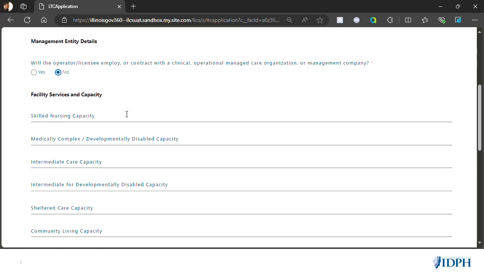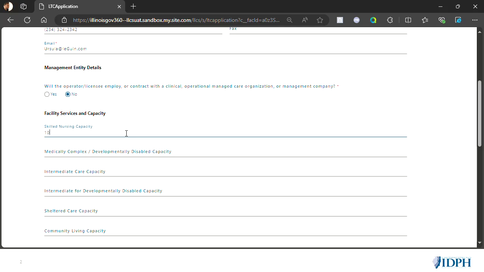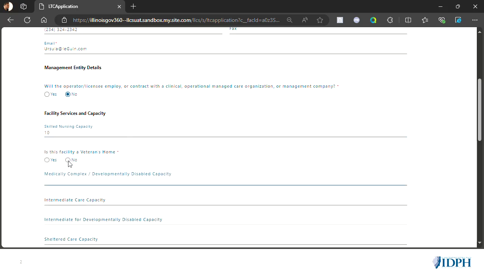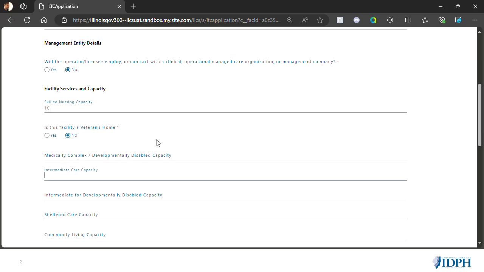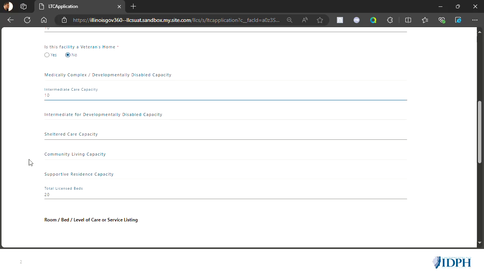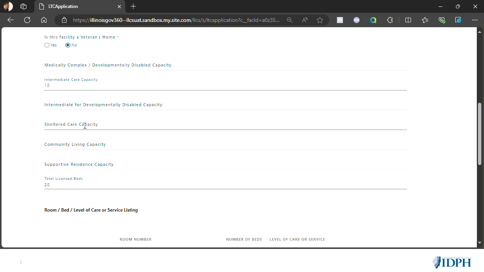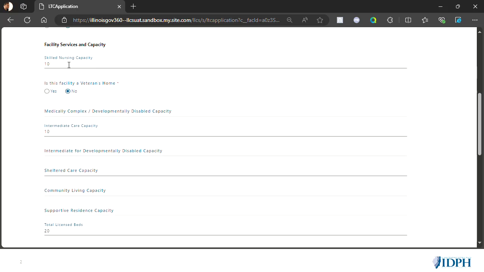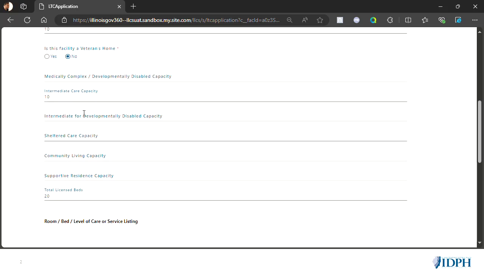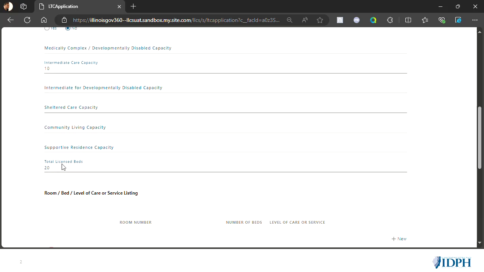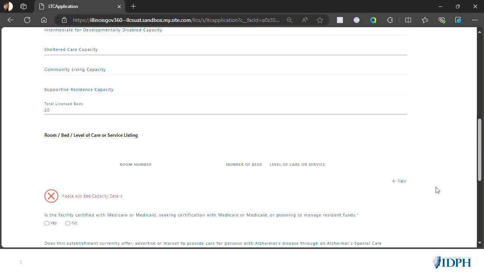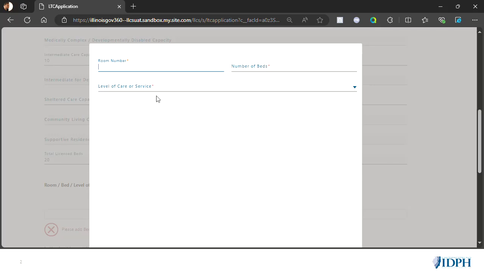Facility services and capacity. So let's just say we can make these determinations as they apply to our facility. Okay, so let's say that my skilled nursing capacity is 10, my intermediate's 10. Let's say there's no sheltered care capacity. By default, the system adds up the total licensed bed to 20. I will have to match that on this field, this room, bed, level of care, service listing. Right now there's nothing listed, but if I select new, I'm able to list some of those things.